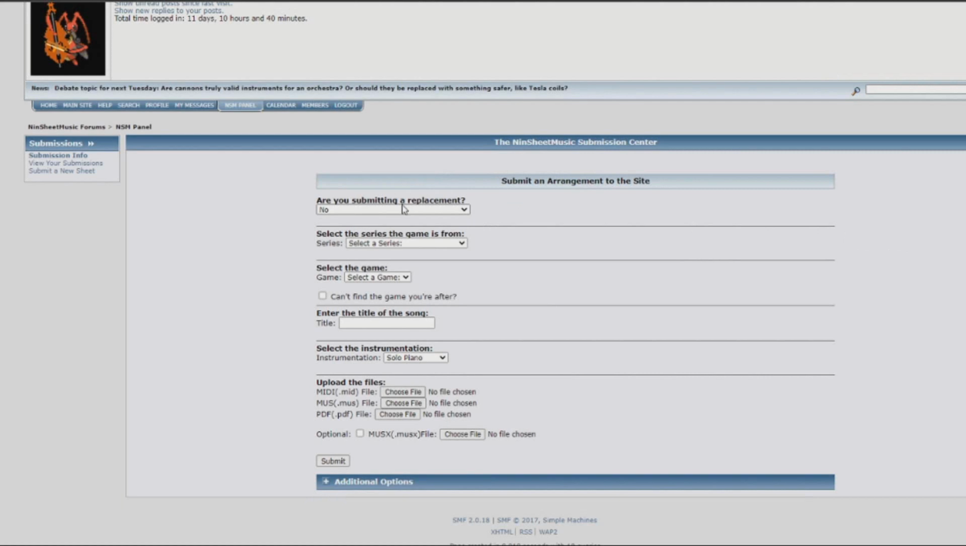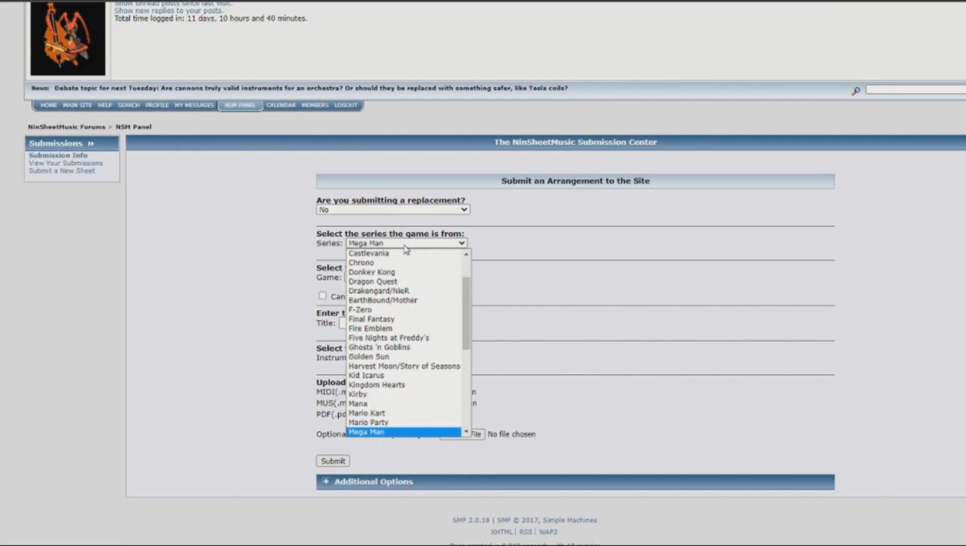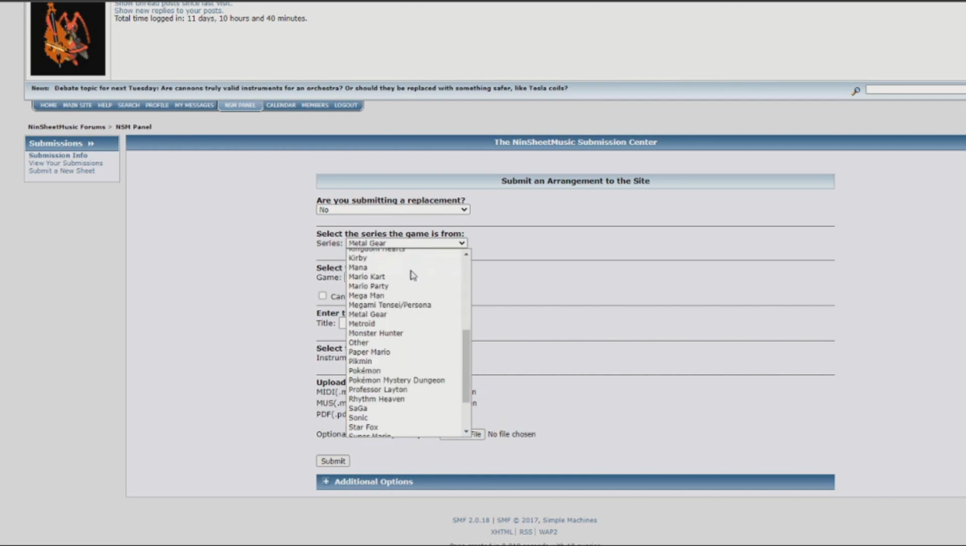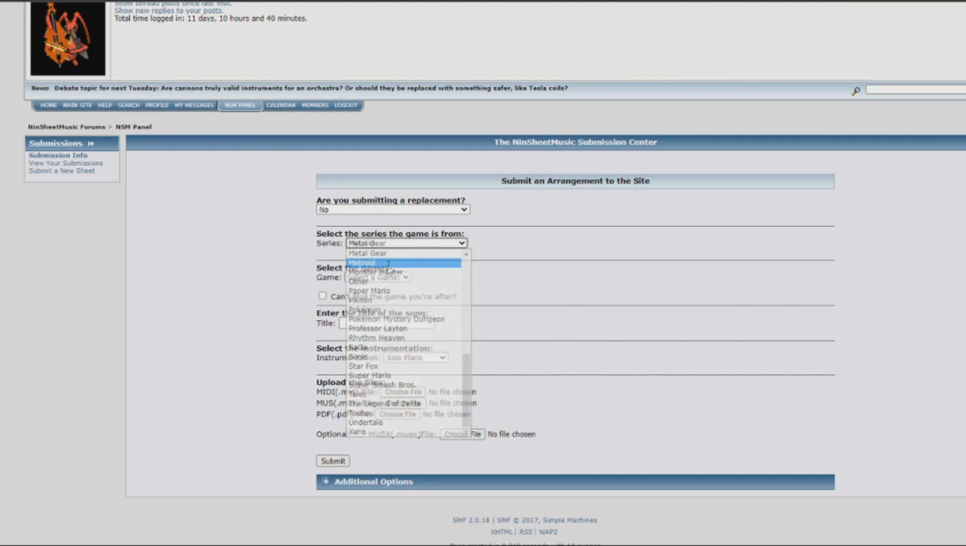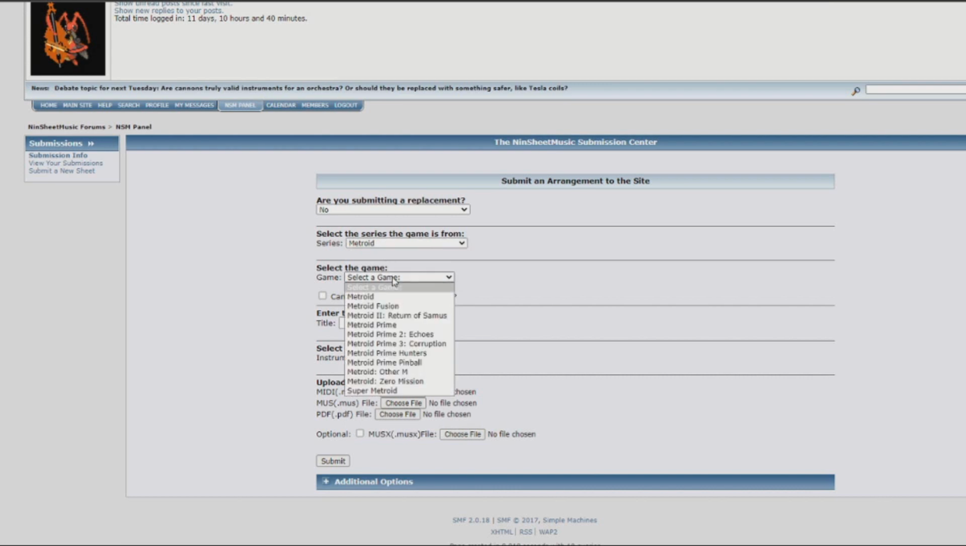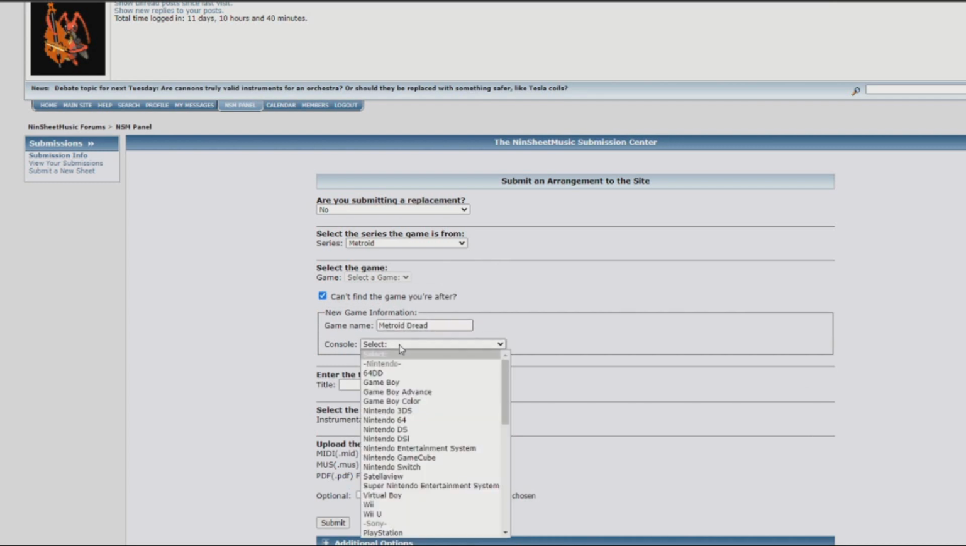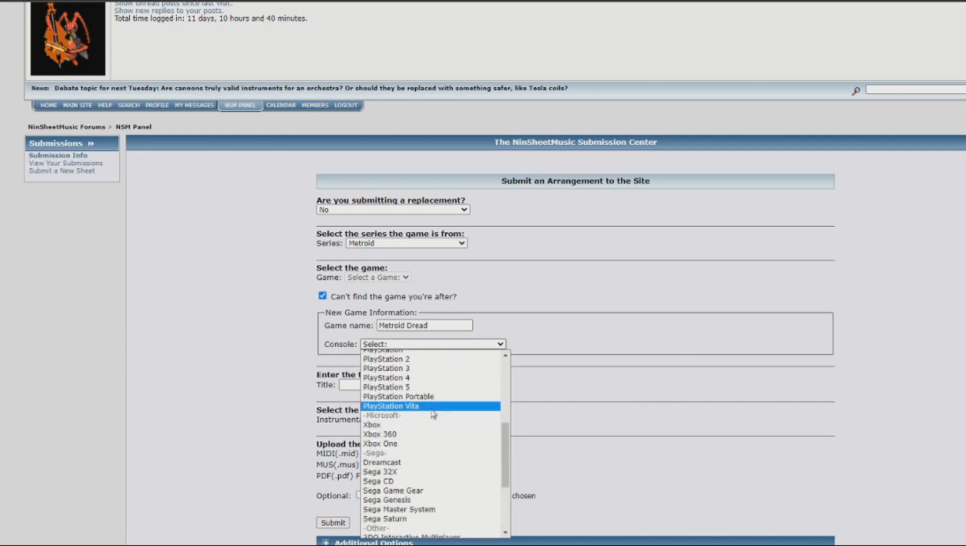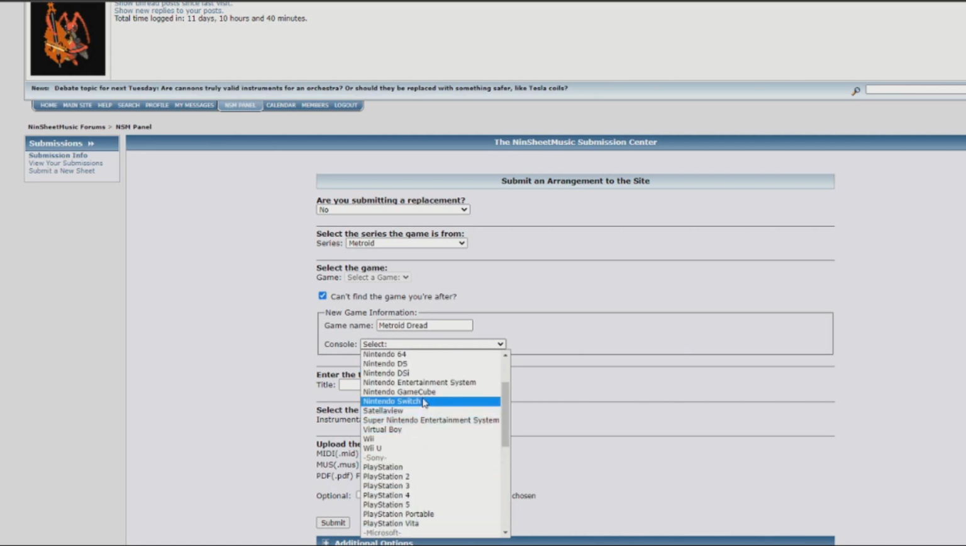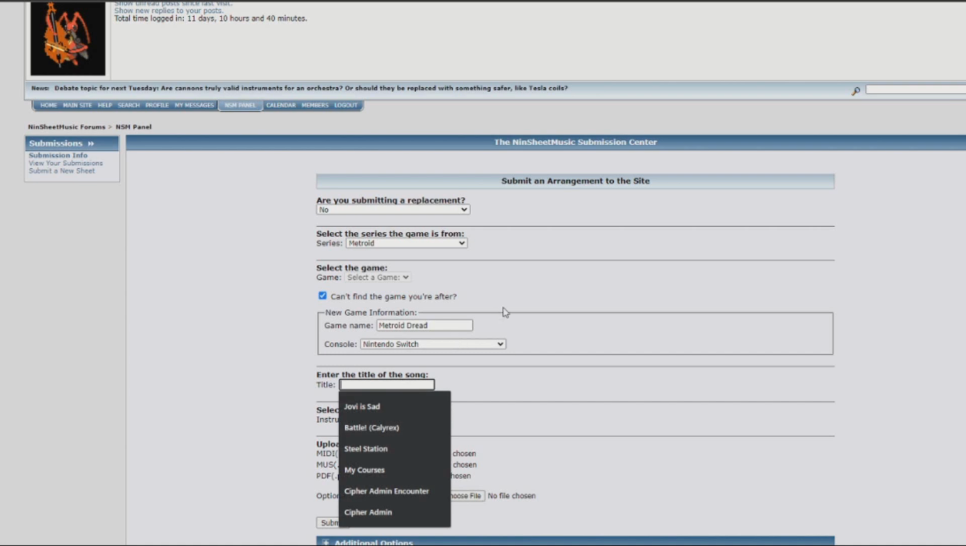Next, let's submit the series. But if the song is from a smaller series not represented with a page or an individual game, we'll put Other. Does this game already exist on site? If so, we'll put the game, but if not, a new entry can be made. Now we'll add the song title in the field below and specify that this is for solo piano. While most sheets on NinSheet are written for a single player, submissions are allowed for 1 and 2 piano duets. However, solos are preferred and highly encouraged for first submissions.